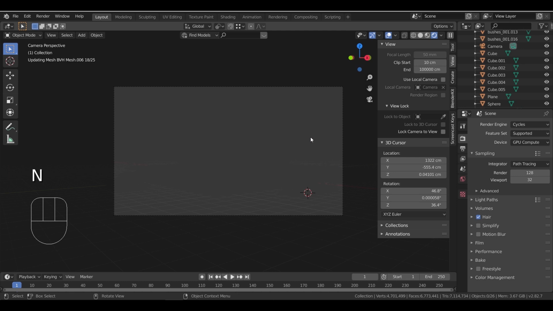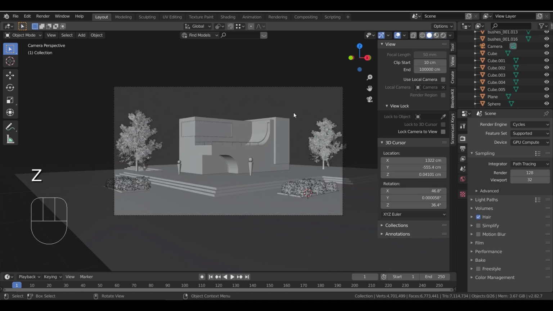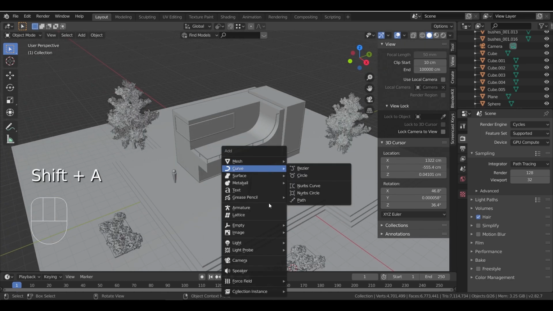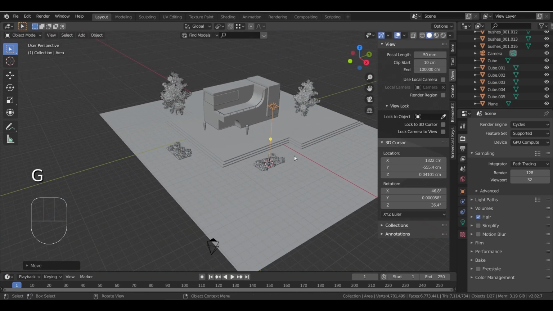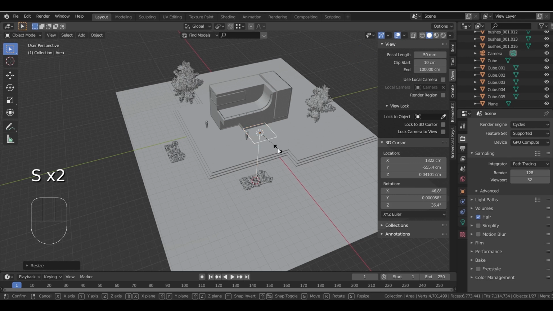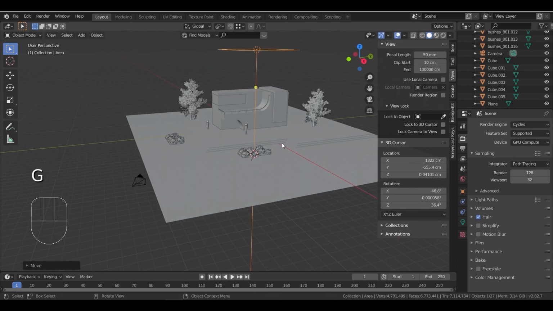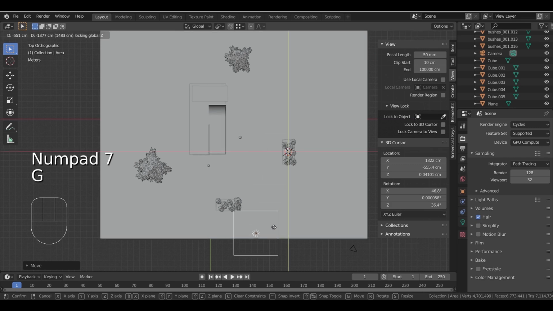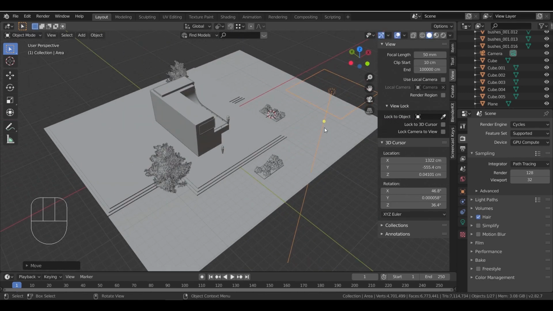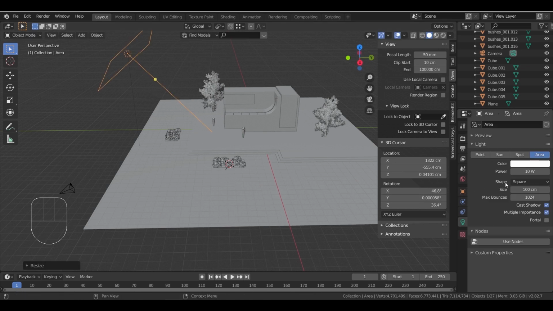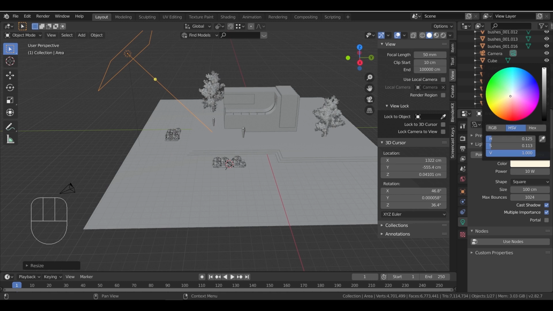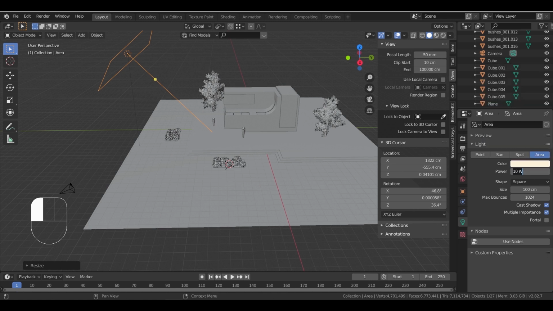The scene is dark because we don't have any light source. So, press Shift A to add an area light, then, move the light to the top and scale it up a bit. Place it in this area to the left. In the light properties, make the color a bit warm toward yellow or orange, and up the power to 1000 for now. We are going to experiment with it.